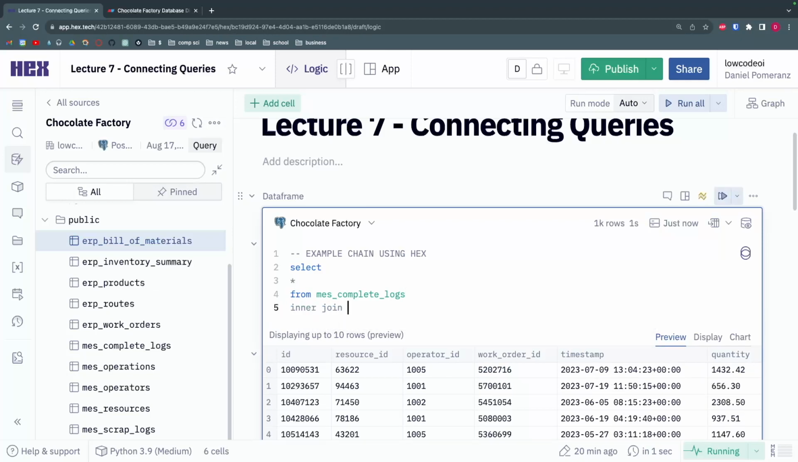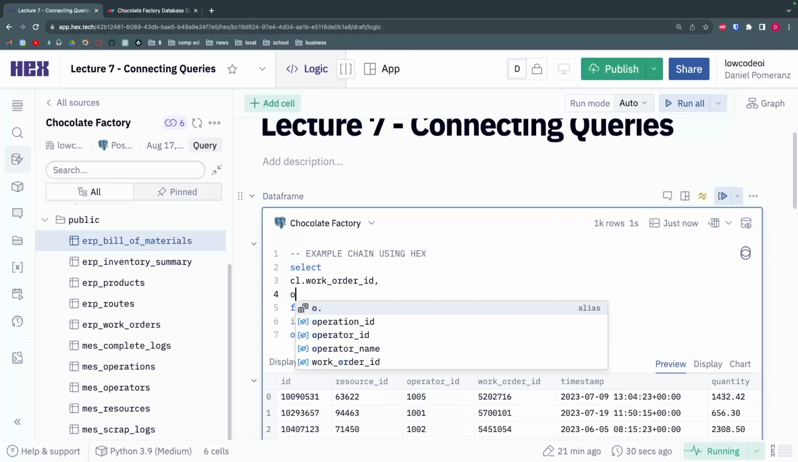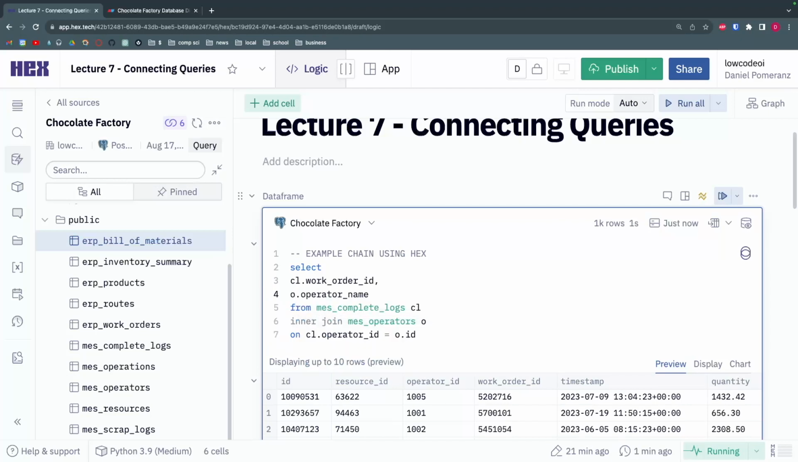And we would typically join, let's go with MES operators, and then alias these 2 tables. Let's call this one CL, this one O, and we'll join those on CL.operatorID equals O.ID. Now we can create this very nice report with 2 columns. Maybe we just have the work order ID, and then the operator name.